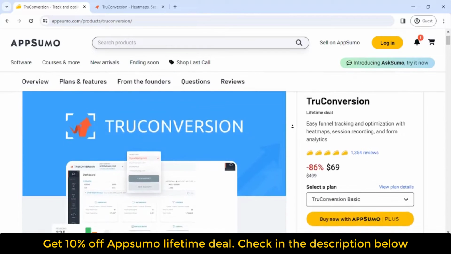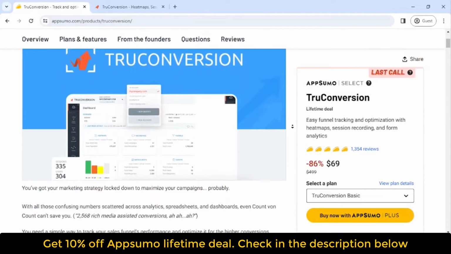Stop second-guessing your marketing strategy and start tracking your sales funnel's performance.